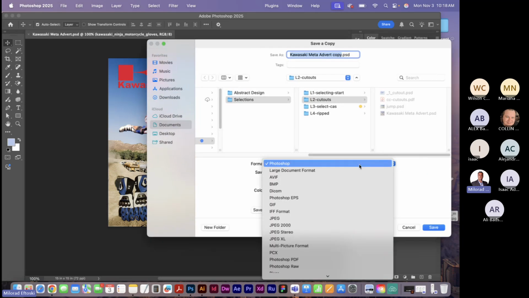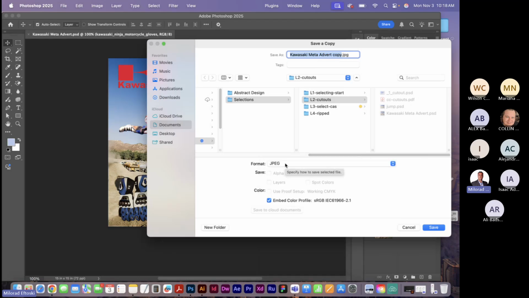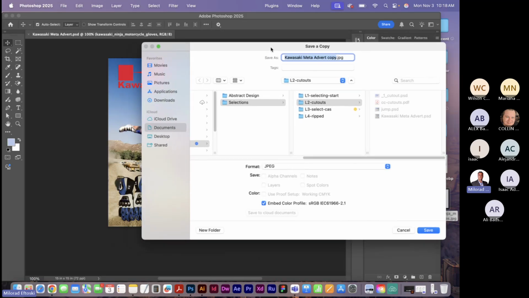So a lot of JPEGs are used for photography, and we're going to go with the JPEG format, which stands for Joint Photographic Experts Group. Those are the people that invented the lossy and the lossless compression of JPEG. Okay, so that's what the acronym means, and that's what we're going to use because it's been used for the past, I don't know, 30 years or so. Okay, so JPEG, hit save.